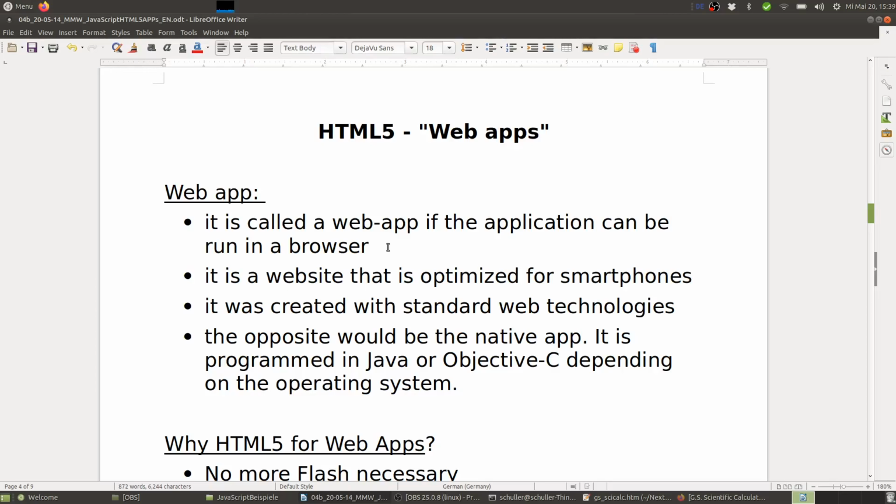So you just need to write this app once, as a web page, and then have an environment which is adapted to different operating systems. So that makes, for instance, app writing more efficient. So it is basically a website that is optimized for smartphones, and it was created with standard web technologies. And the opposite would be the native app. It is programmed in Java or Objective-C, depending on the operating system.